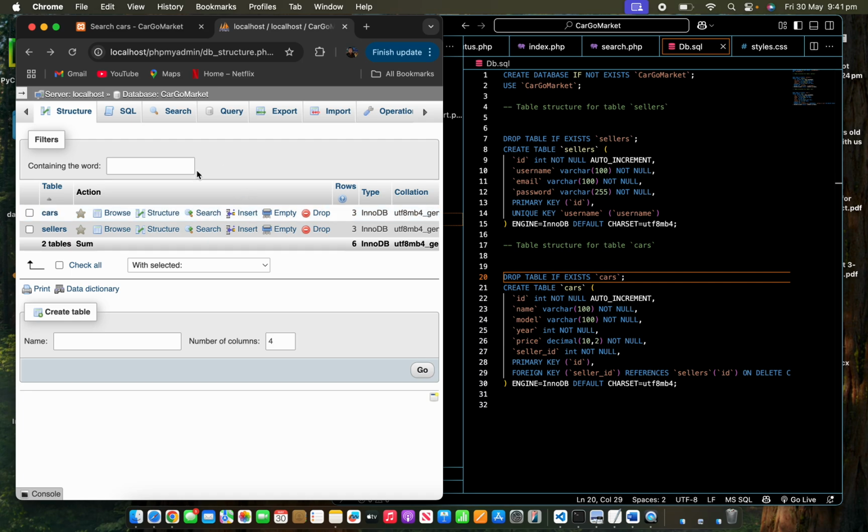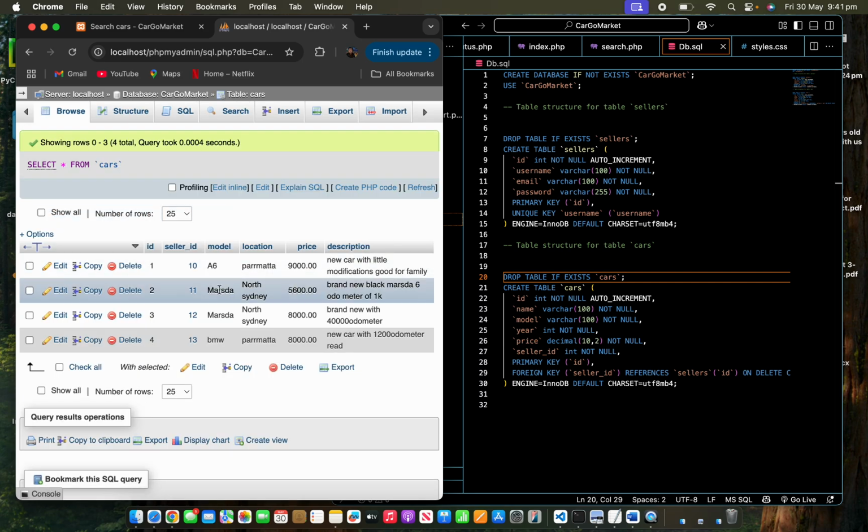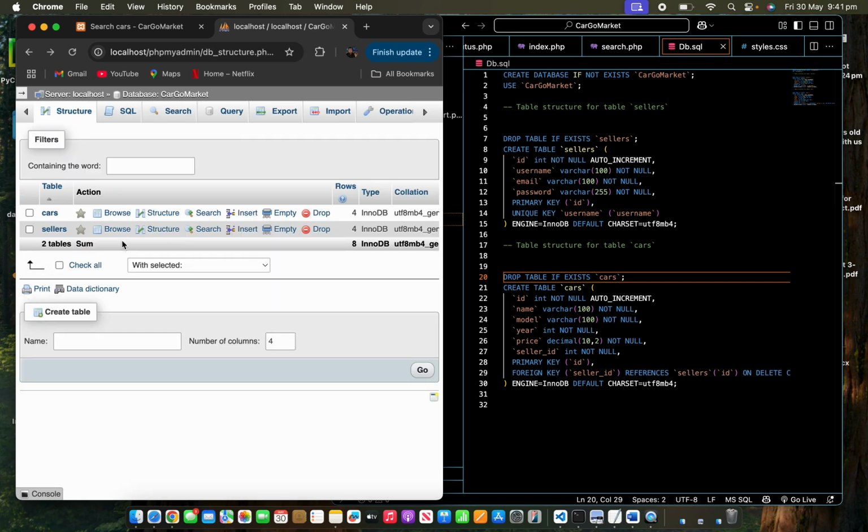And I'll also just confirm, since I have shown you, as I have told you, once you put the details of the car, it will add it to the database in the car table. So if you remember, this is the BMW car, Parramatta, 8000, and see, it's been stored in the car table in my database.